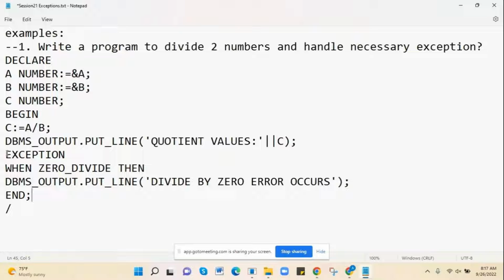We have to handle all the exceptions in the exception block. You have to mention, when that particular exception or error occurs, then what we have to do? I have to send one message to the user. What is that message? Divide by 0, error occurs.